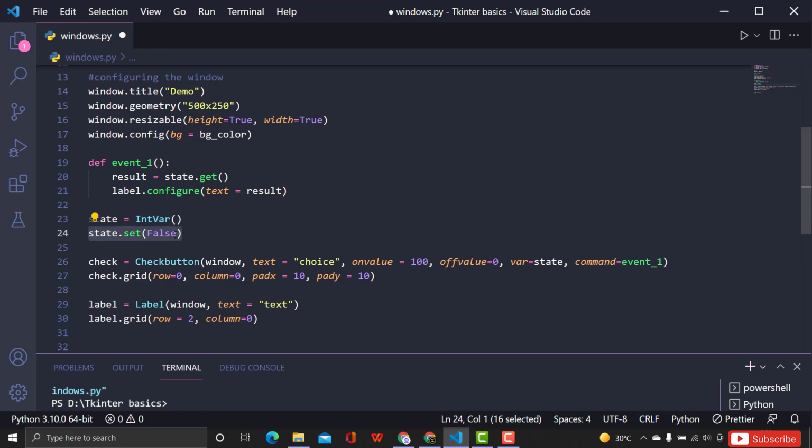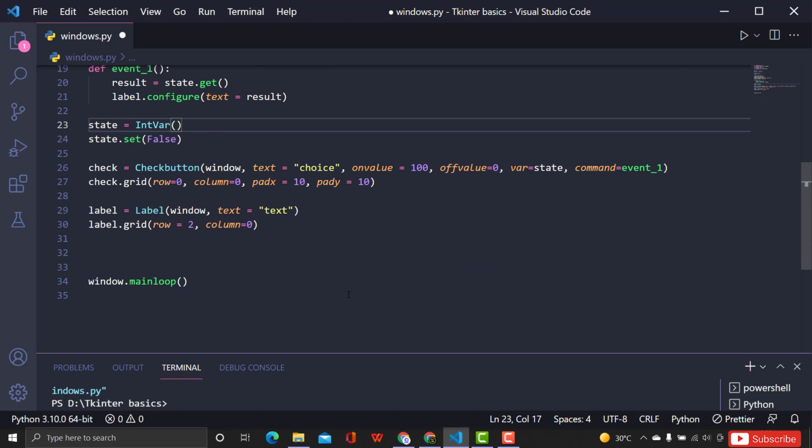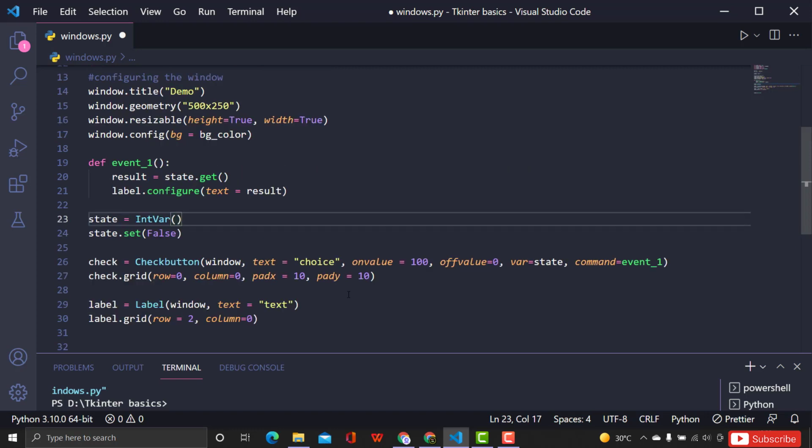If state.set is true, then it will be checked. If it's false, then it's going to be unchecked. So these values get stored here, and if that value is true, we can see this onvalue, and if that value is false, then you're going to see this offvalue. No matter what it is, it must be a Boolean, a string, or an integer. In this way this check button exactly works. I hope you guys understood how this check button exactly works.